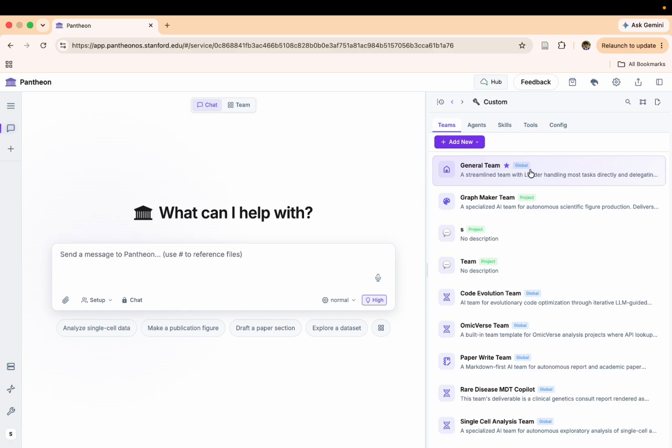If you want a group of agents that are specifically good at making graphs, you would want to use your graph maker team. If you want to work with a specific group of agents that are specialized for single cell analysis, you'd want to work with the single cell analysis team, etc. And I'll briefly go over how you can create teams. So you click add new, and then there's an option to browse the store, but the store doesn't really have new teams that you can install.